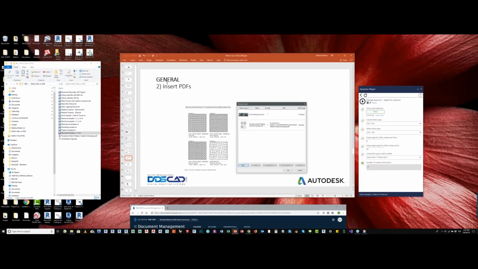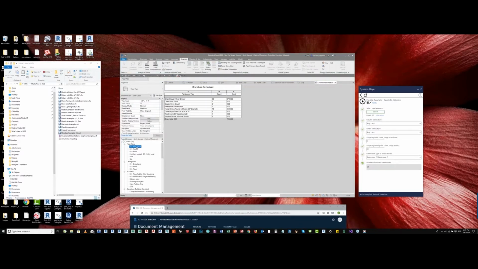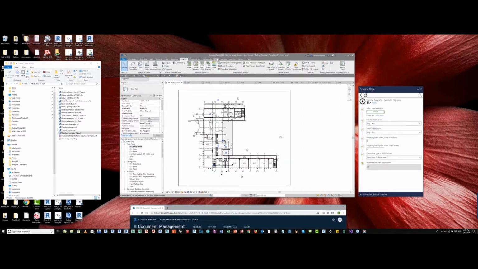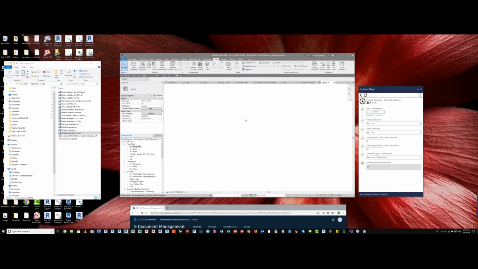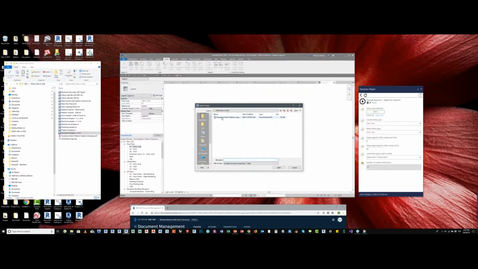This one, insert PDFs. This is also a nice feature to have. Let's try this. We go to Revit, go to the floor plan, and no, let's create a legend. Let's go to View Legends, legend number 2. And suppose I want to insert a PDF here. Now I go to Insert, PDF, and this is my sample PDF file. Open.